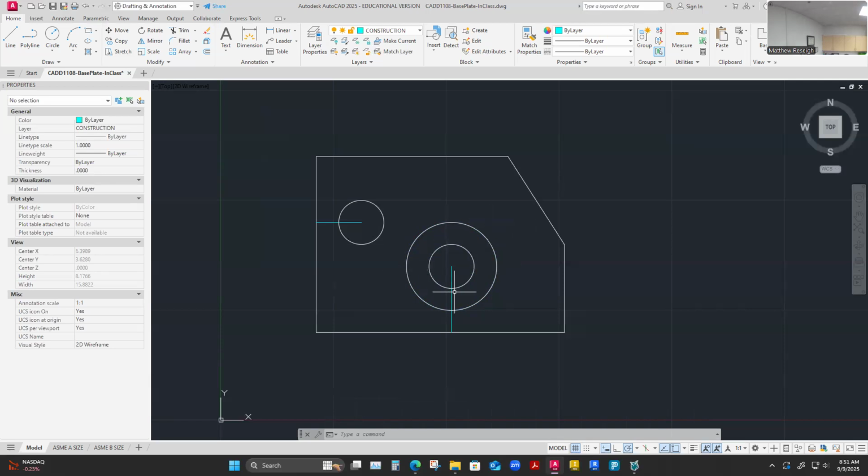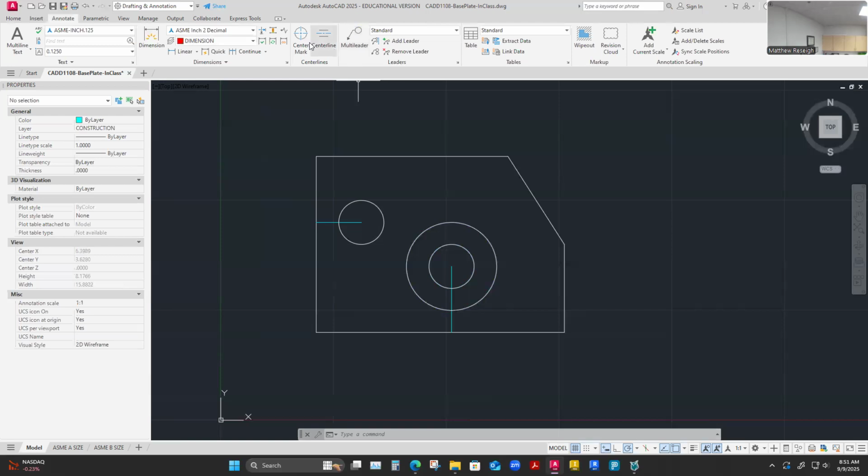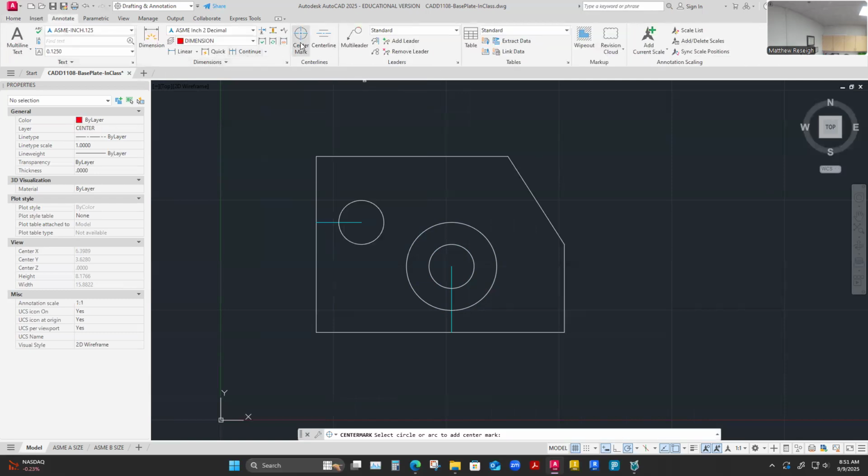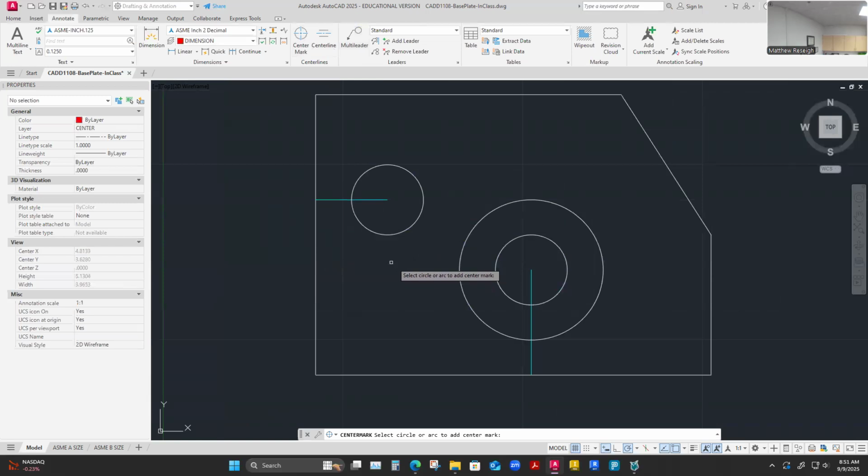So let's say the next step is to put center lines on these, and I'm going to use that center mark function. The center mark function is on the annotate tab, and there's center mark. I'm going to make sure I'm on the center layer first. So back here to the center layer. Then I'm going to move over to the center mark. And let's just do this one. Just select that. Sweet, it's on.